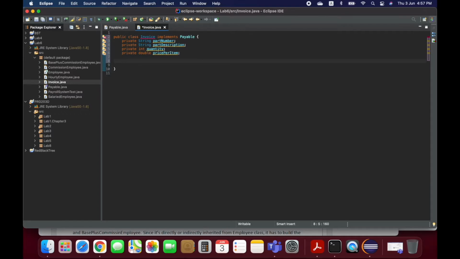Okay, and then we're going to have a constructor taking the 4 arguments. The part, and then we have the description, and then we have the integer of the quantity, we call it count, and then we have the double for the price. So the part number equals part, and then the part description equals description.